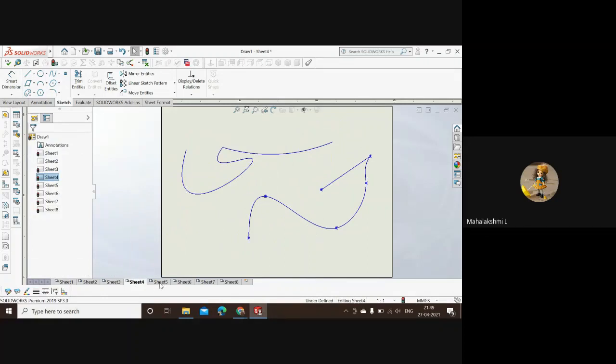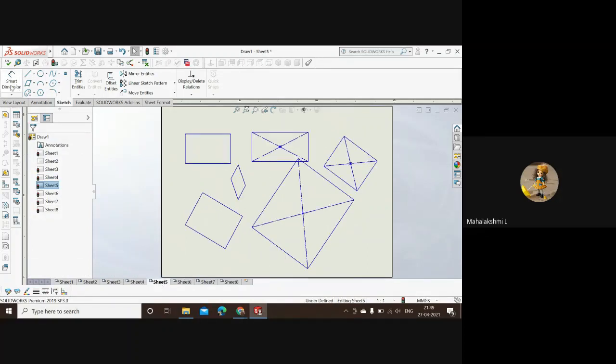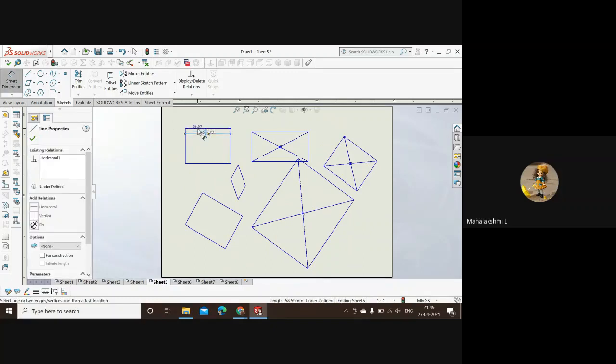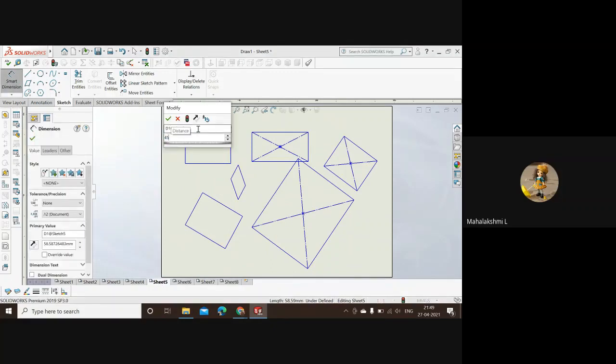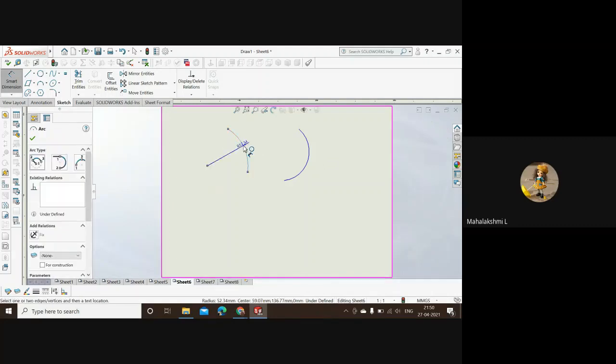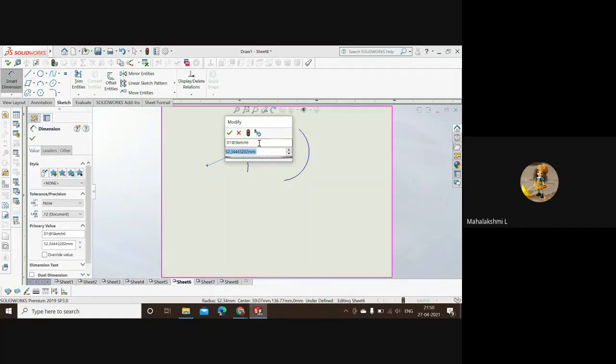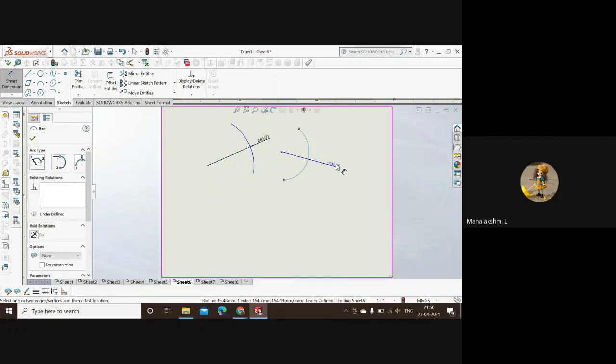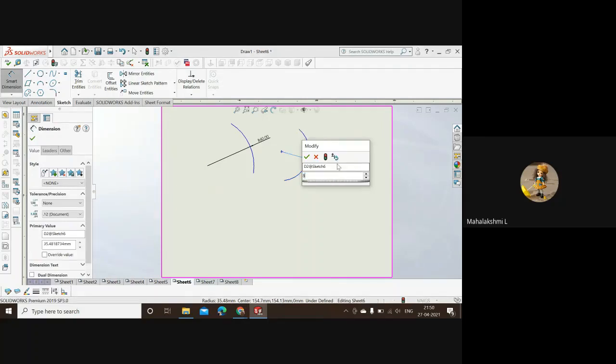Next comes rectangle using smart dimension. Now I make it 45 and I make this side 80. So I get a rectangle. Next, a curve, an arc. I can also determine the dimension of an arc by changing its radius. Now I want an arc of 60 mm radius. I can do that. For all the arcs, I can determine the radius and change its dimension.